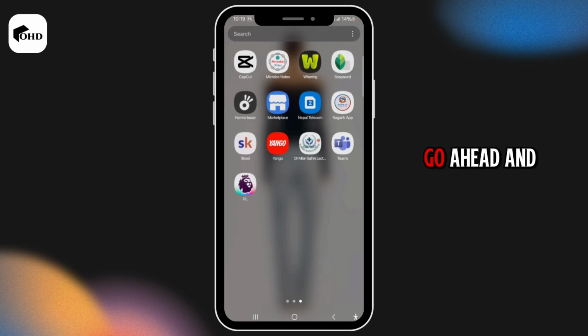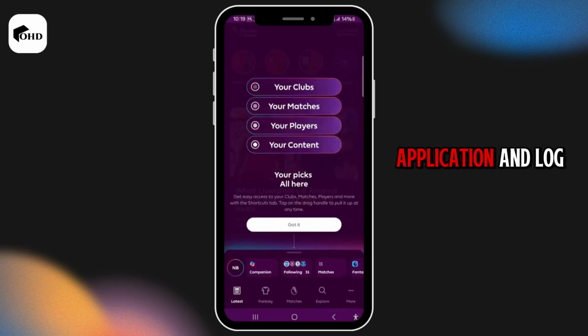First of all, you need to go ahead and open your FPL application and log into your specific account. Now tap on Fantasy in the bottom of the screen, that is between latest and matches. Go ahead and tap on these options.